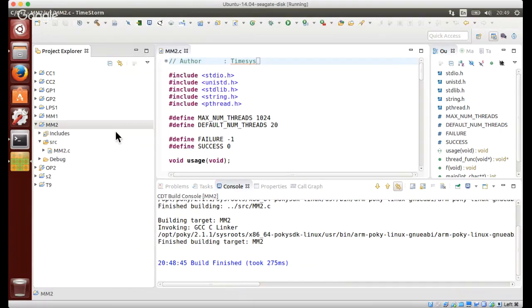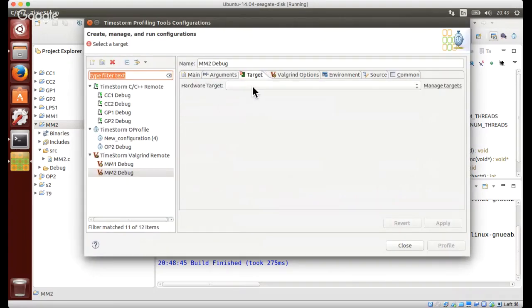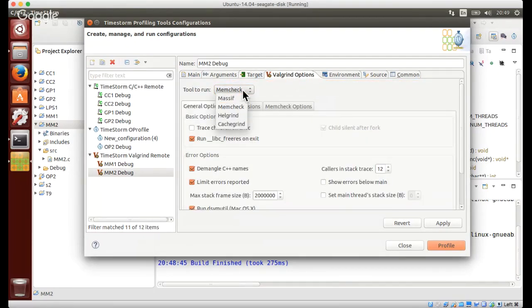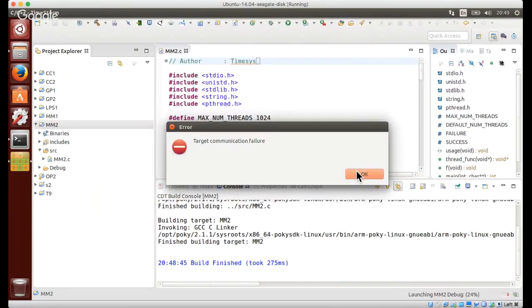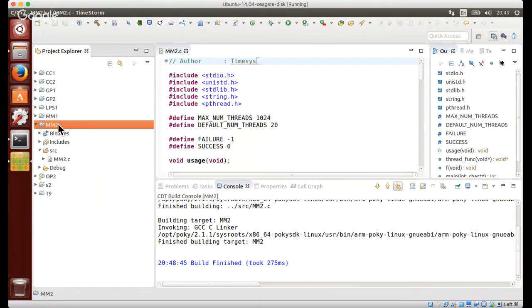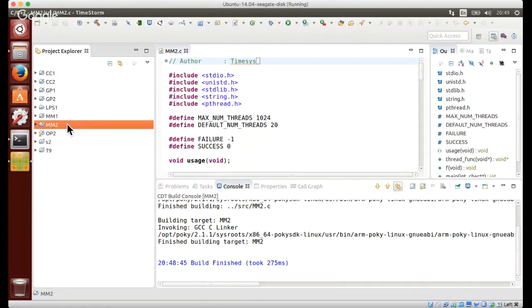So now I'm starting a profiling based on Valgrind. Target IMX6, Valgrind options. Here's where I can select memcheck, massif, and those other utilities. Let's start with memcheck first. Apply and profile. So I think that my target may be in an unhealthy state. I don't want to necessarily solve this problem right now, but let's do first maybe LTTng.